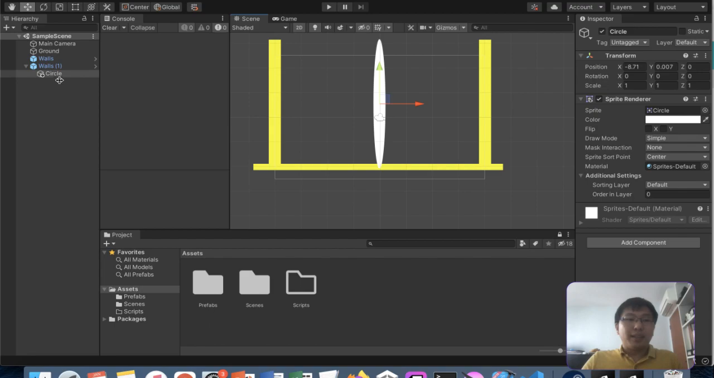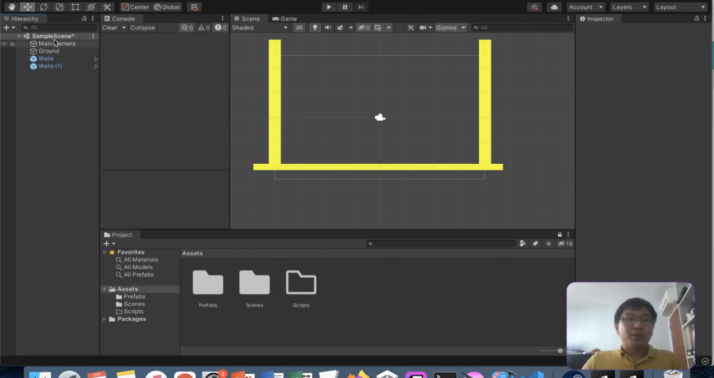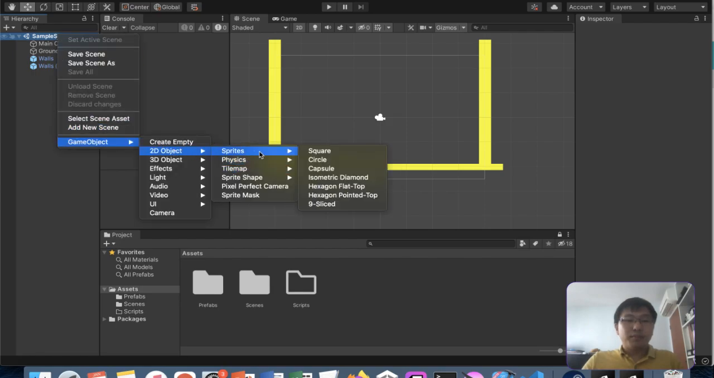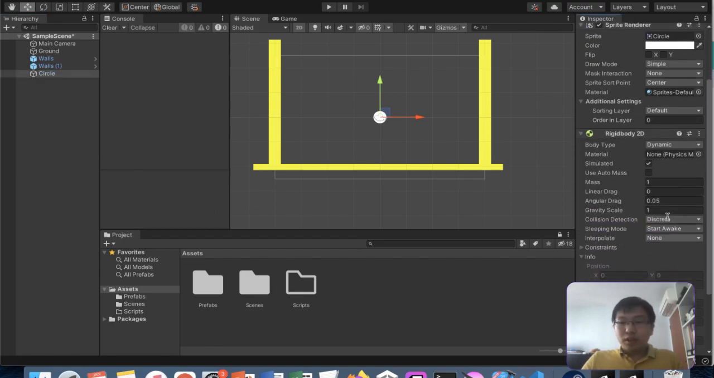Oh, I know why. I've created the circle inside the wall itself. So what I can do is go create a new circle here. Okay, then we have a circle like that. We add a component, Rigidbody 2D. This one we want to have gravity, so we use dynamic.